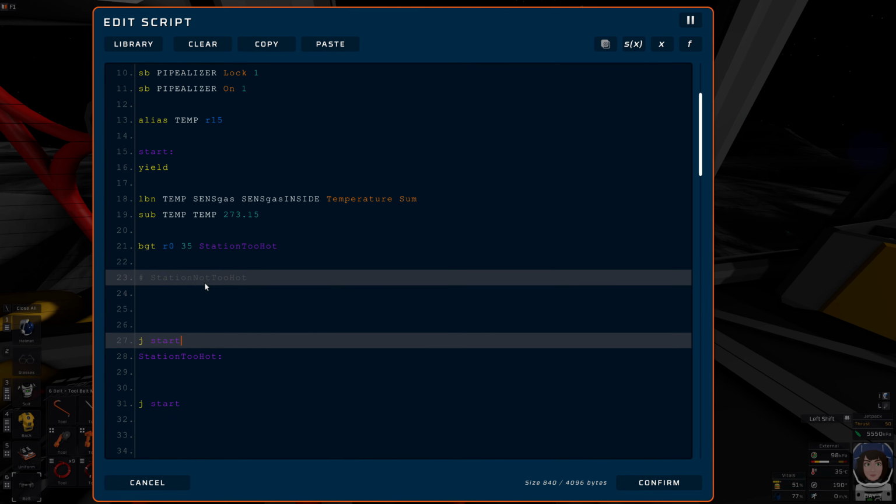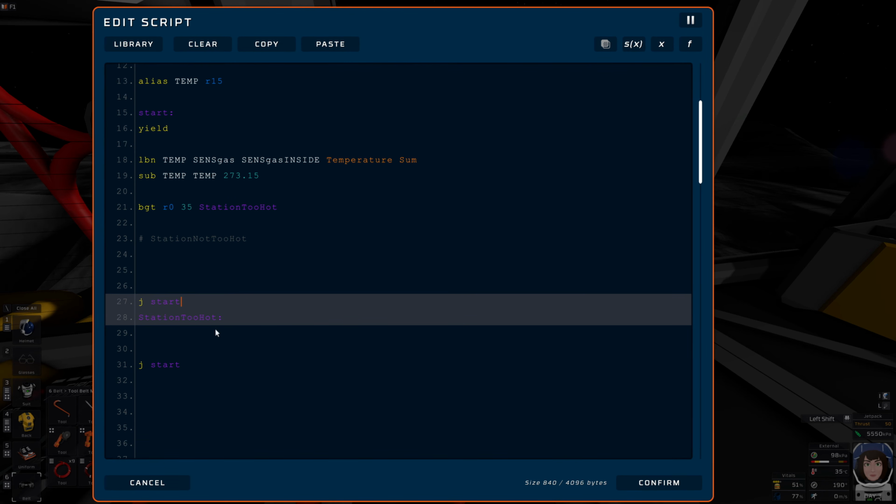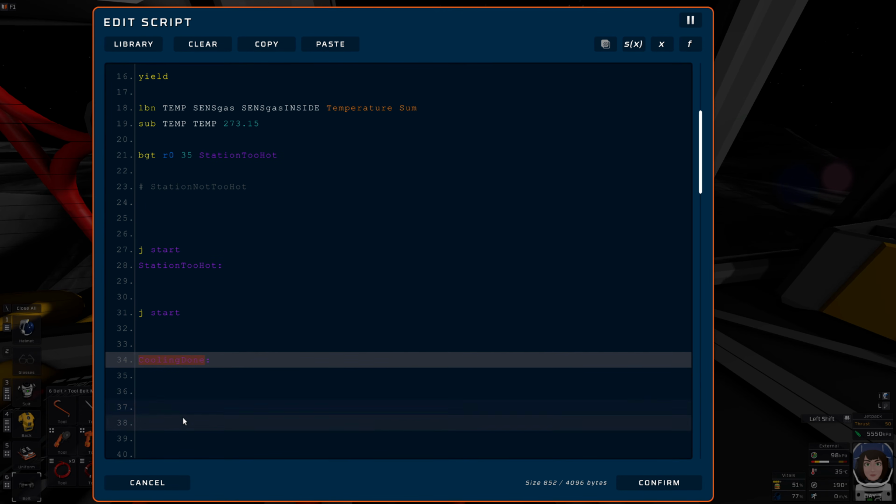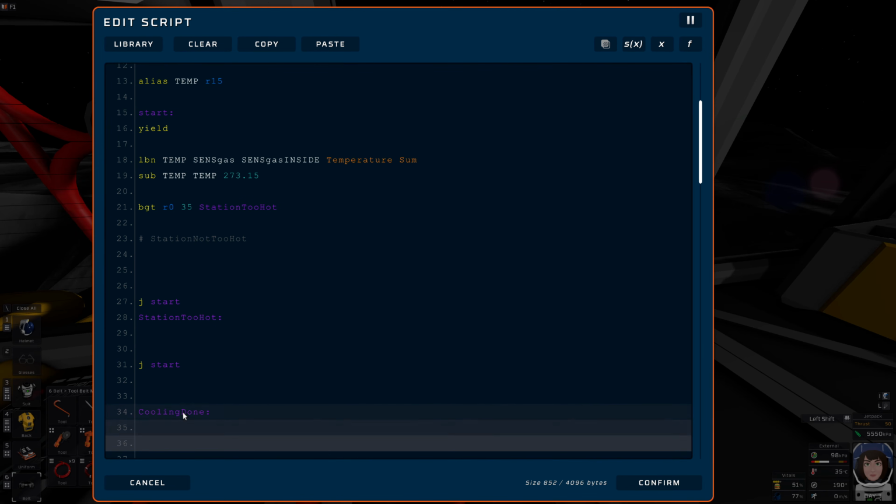By the way, if you want to do multiple things with the chip, you can also say cooling done down here, and just here you can say jump to cooling done, or here you can say jump to cooling done, and then deal with different topics, with different tasks.